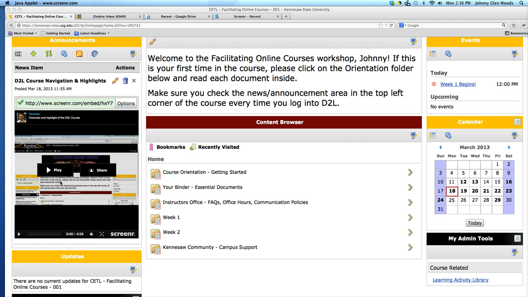What you can immediately see on the left here is the announcement portion in D2L. And what I did here was build sort of an overview of the course. As you can see, D2L course navigation and highlights. This is just so people click on this, and there's a little 5-minute video showing them how to navigate through the course and maybe hitting some of the highlights in each portion. For instance, under course orientation, we have an FAQ that we encouraged people to post all their questions to. So I made sure that in the D2L course navigation video, I highlighted where that was.